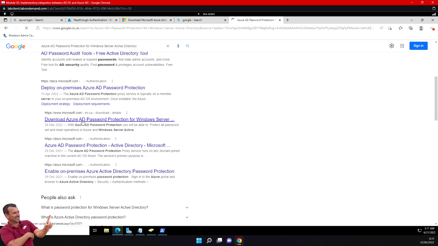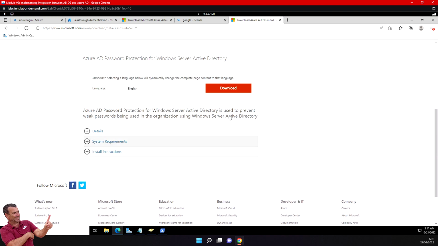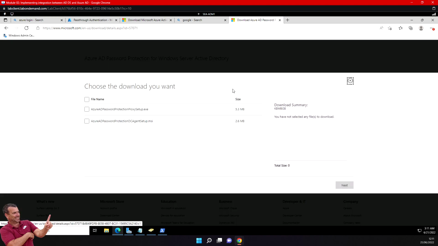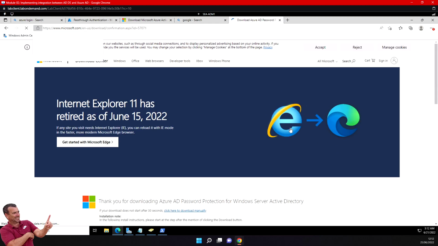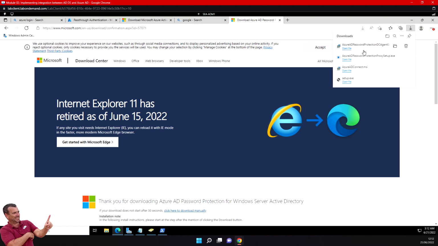So this is it. Download AD Password Protection for Windows Server, and we'll download it. Click on download, and here on the Windows page, I'm going to select the Azure AD Password Protection proxy setup and the agent. I'm going to click on next, and it will download the two for me. And now I will do allow, of course, and I have the 2.1.